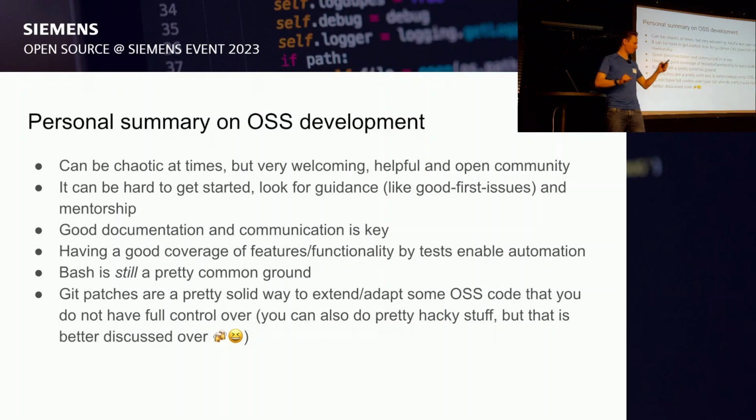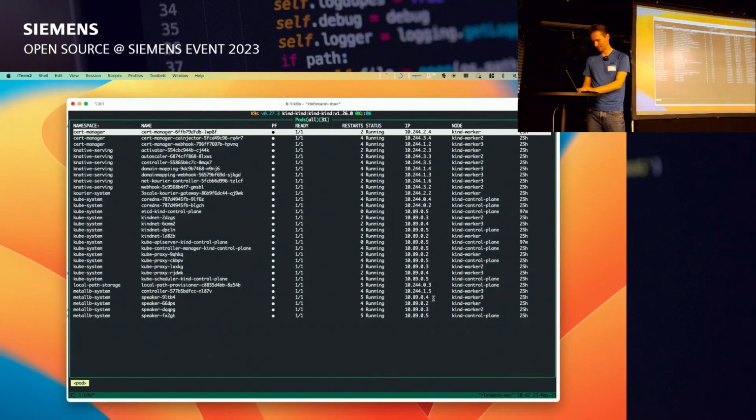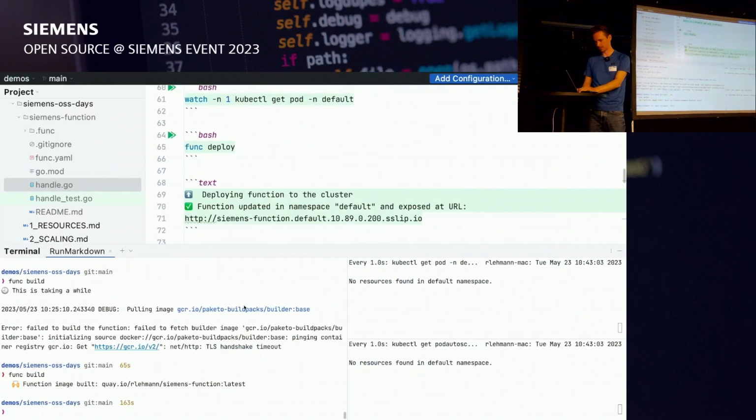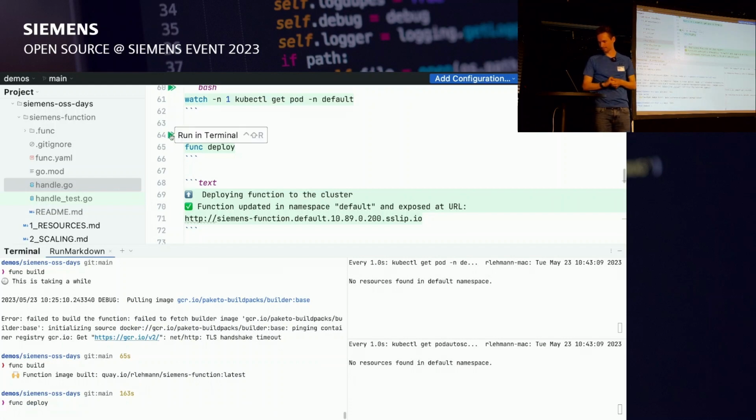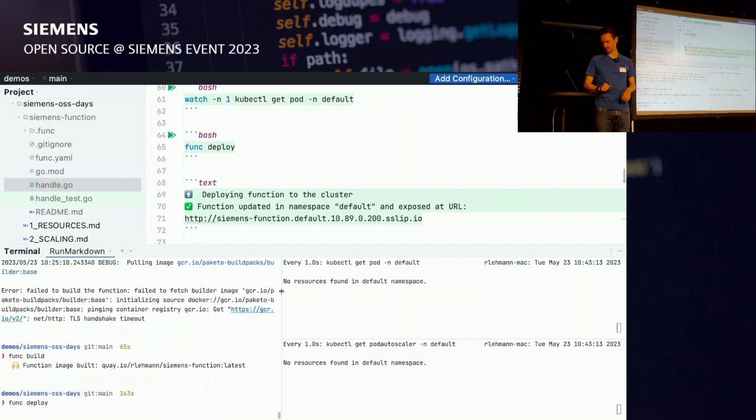Okay, and now before we go to the question, let's see if that actually is back up running. Yeah, now it built it. Great, whatever that was. So let's do a func deploy just to finish that demo. And that will now actually upload the build image to a registry. Hopefully that it's Quay.io, so it's going to the internet and back. Okay, in the meantime, any questions?